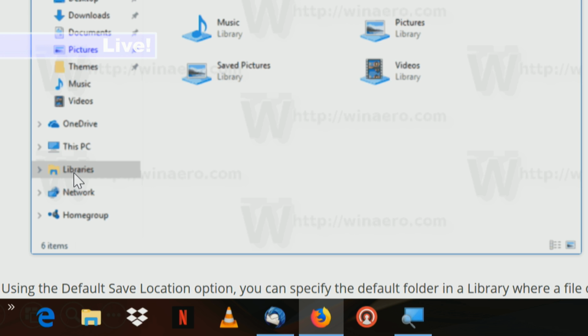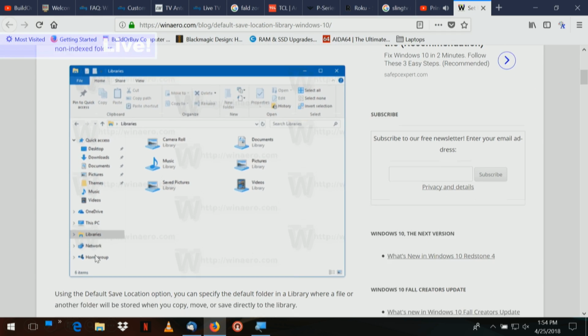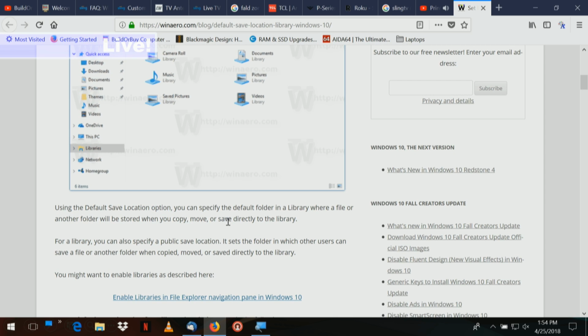And I'm going to be curious how all this relates to ReactOS to see what ReactOS looks like. So, libraries turned on. The default save location option: you can specify the folder in a library where a file or another folder will be stored when you copy, move, or save directly to the library. If you have OneDrive turned on, and this is an important step to understand, by default that wants to be the default location.